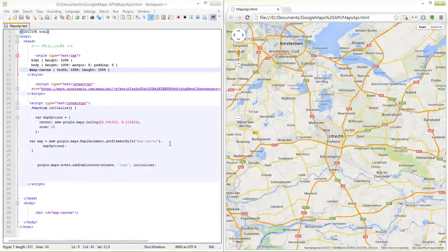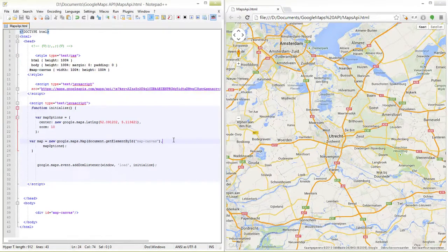You can use this map for various purposes. Most purposes will be used to show off where you're located, or just to give a certain sense of where you are if you put the sensor to true. There is nothing more to using the Google Maps API.